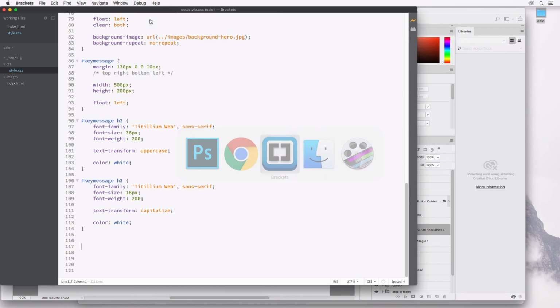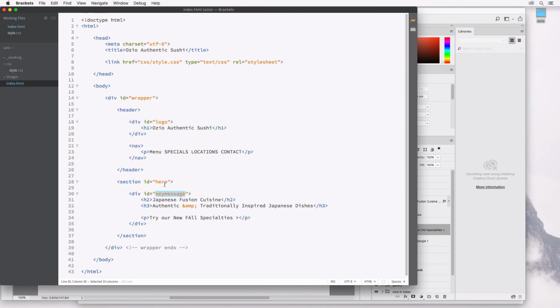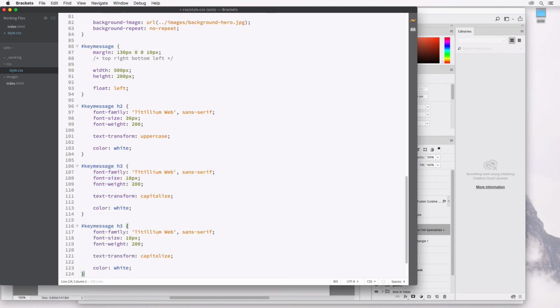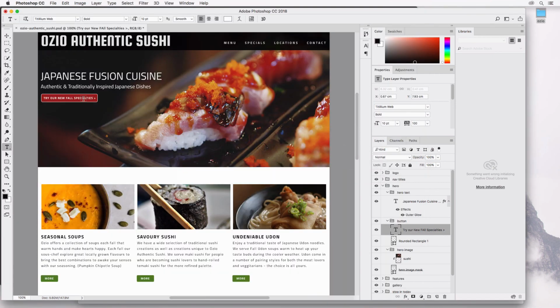So again, I can come back in, and I know that in the HTML file, inside the key message, we've done the styling for the heading 2 and the heading 3, and I just need to do a style for this paragraph tag. So the same thing I'm going to do, I'm actually going to copy the entire heading 3 rule, and I'm going to paste it below. And I'm going to change the heading 3 from what I've pasted to be the paragraph tag. I know that it's Titanium Web again in here. I know it's bold and 10 points.